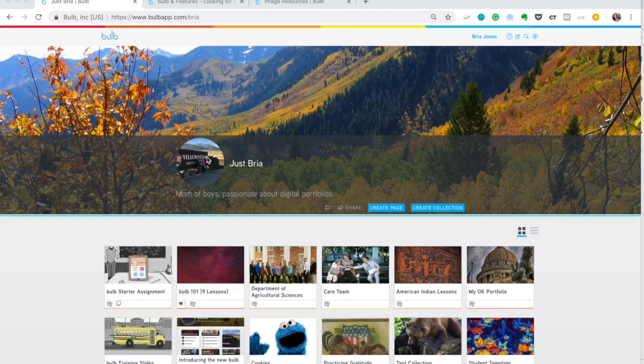So remember, Bulb is a place to collect and curate, invent, refine, and present usable and meaningful knowledge. And we hope that these tips will help inspire and make you feel a little bit more comfortable using Bulb.